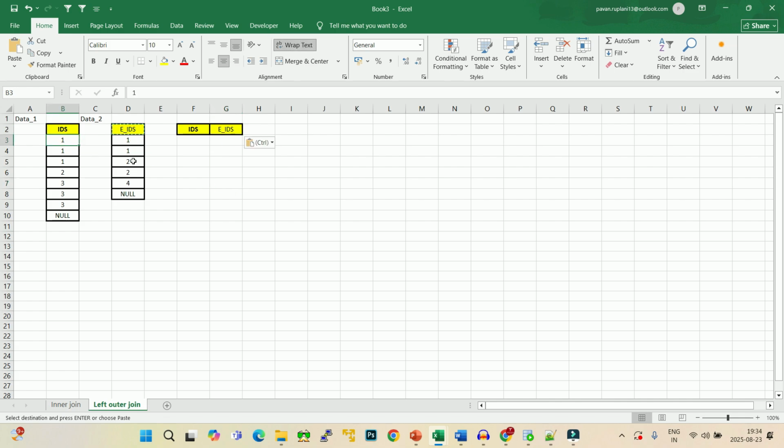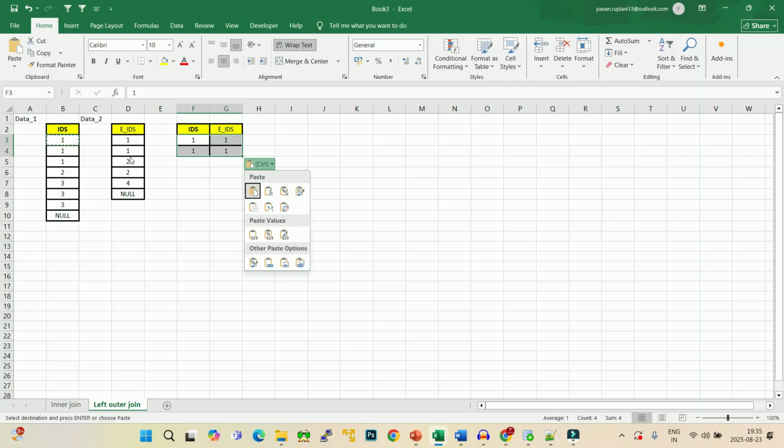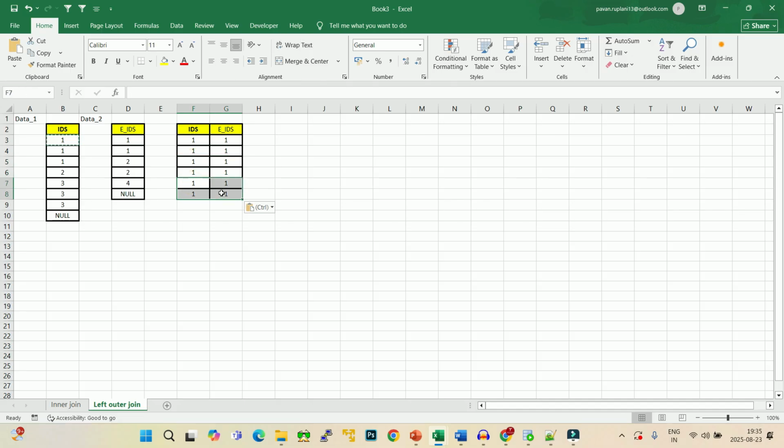Now this one has how many matches? The concept will be the same, even though it is a left outer join. This one has how many matches? 2 matches. So let me just paste it. This one, how many matches? 2 matches. So let me paste it. This one, how many matches? 2 matches. Let me paste it.